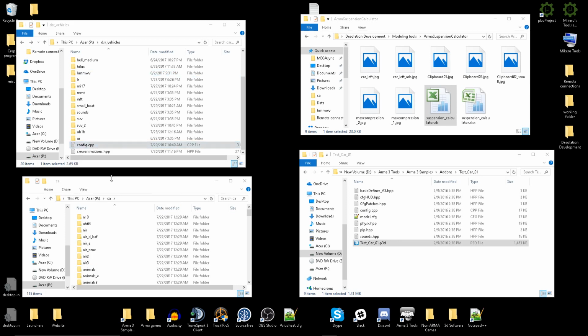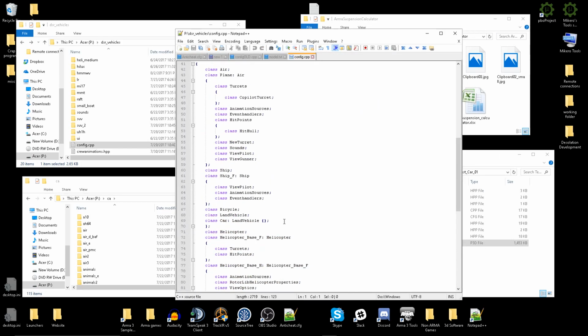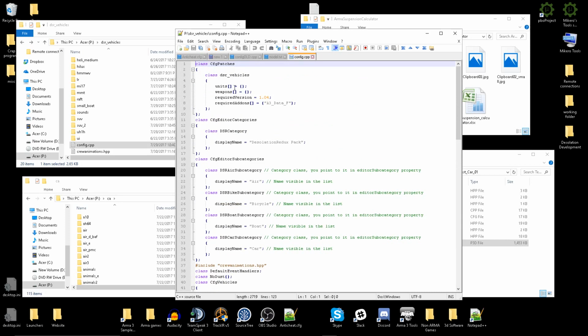Now my config CPP is going to have the CFG patches and the base information for the vehicles. So all the base defines, and then down here at the bottom we'll go ahead and call the HPP files for the specific vehicle that we're working on. This will be the last thing that I do. Right now, oops, I didn't even have this right on the right monitor. So I'll go back over that again.